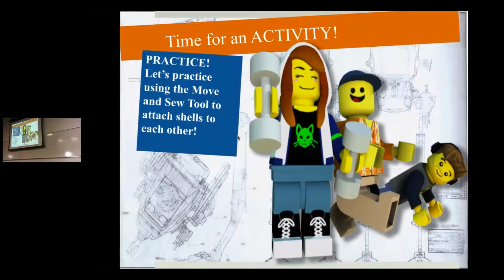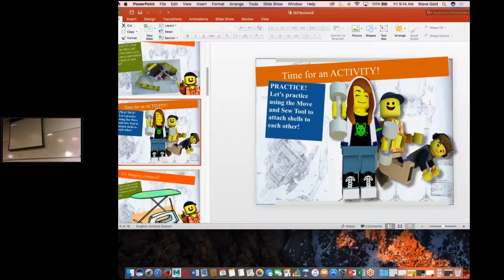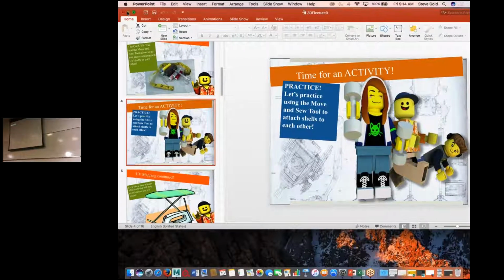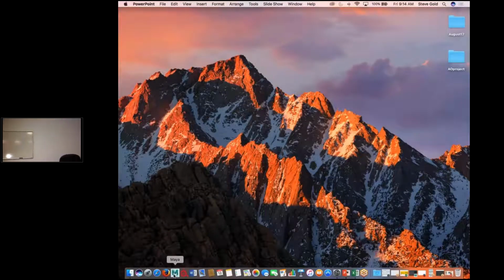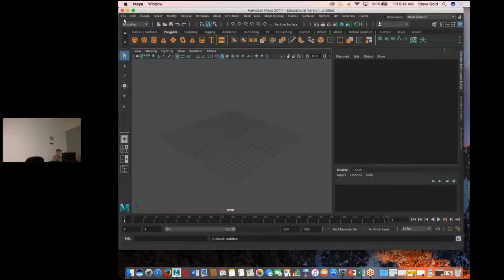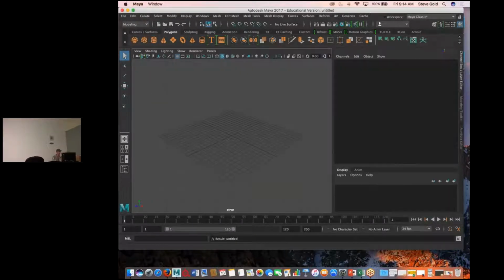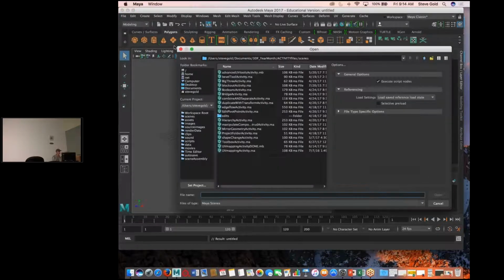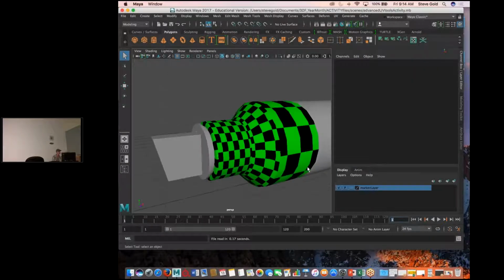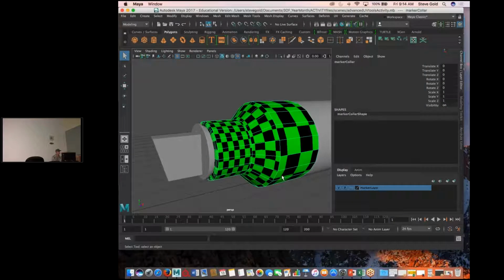Now, in terms of the Move and Sew tool, I'm going to show you how to use that, and this is an activity, so you know I've got a fun little file for you to work on. And again, we're moving and sewing UV shells. So first things first, we want to make sure we set our project to our activity file folder. And get your copy of Maya up there. File, set project, and I want to be sure to choose my activity file folder. File, open scene, and get my advanced UV tool activity. And when we open this, you see that marker that we created.